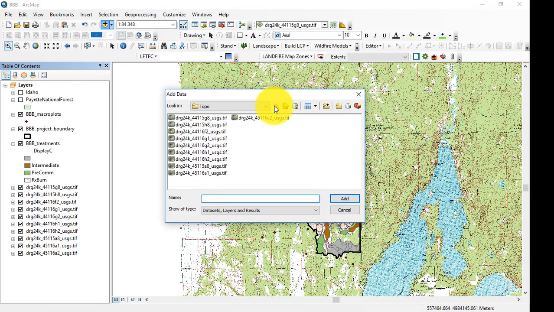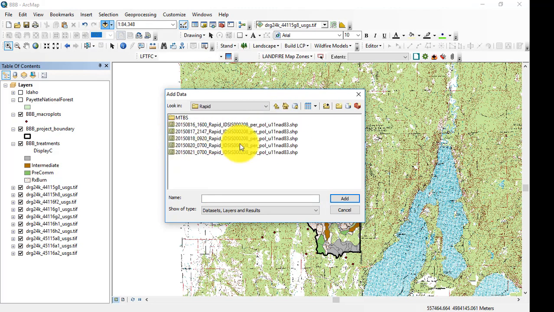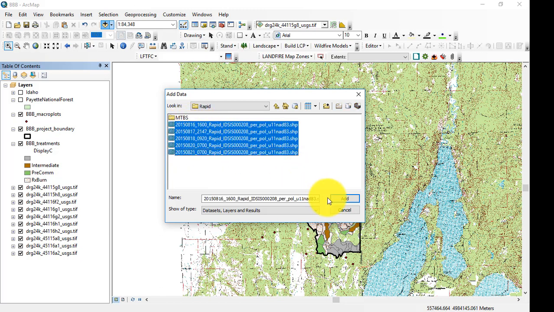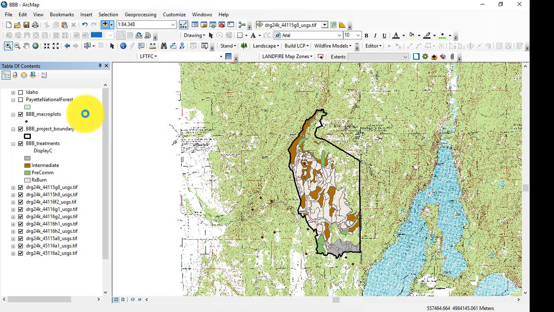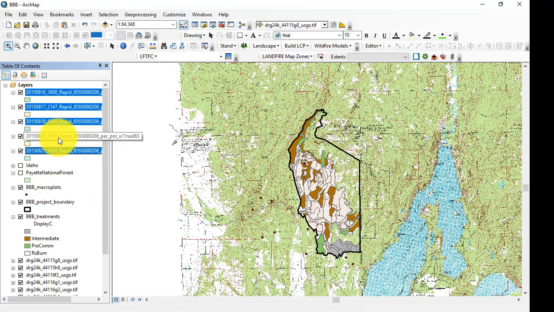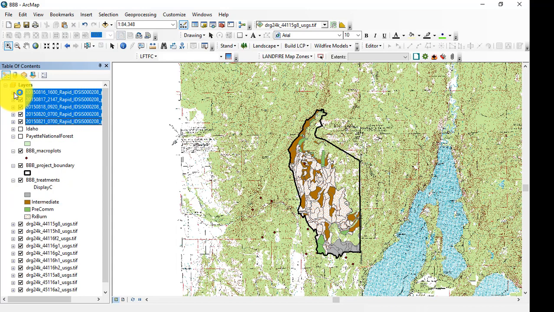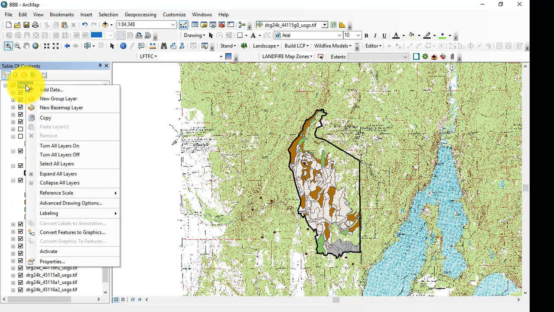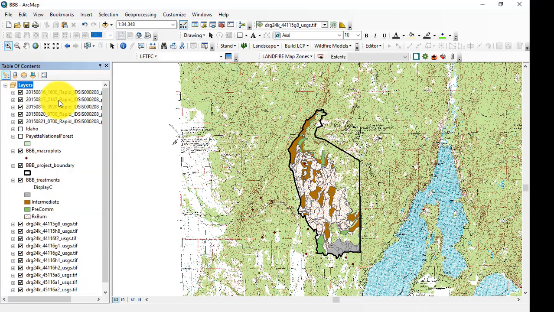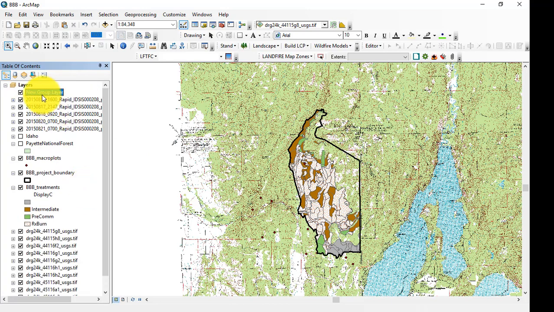Now we'll add our rapid fire progression. So picking up each of those days. Oh yes, and I am going to start to organize. I've got lots of data going on here in several different categories, so let's try and organize this a little bit. Right-clicking on layers, you can select New Group Layer.